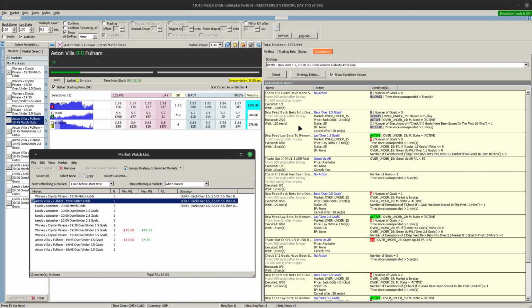You can also, things that you might want to consider is changing the time since unsuspended. I've set it to 1 minute. You can obviously increase that to give the markets time to settle down after a goal. I'm in two minds. As I say, and as I keep repeating, I am not a football trader. So that's really something that you need to decide what you're comfortable with.